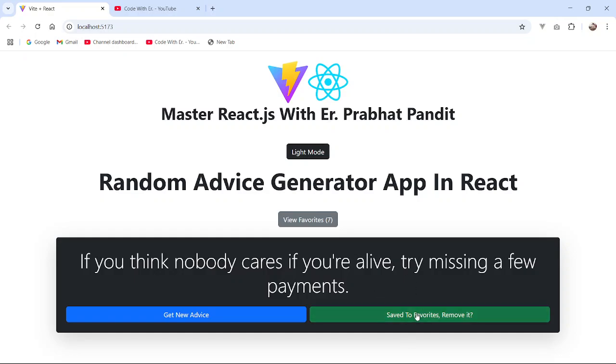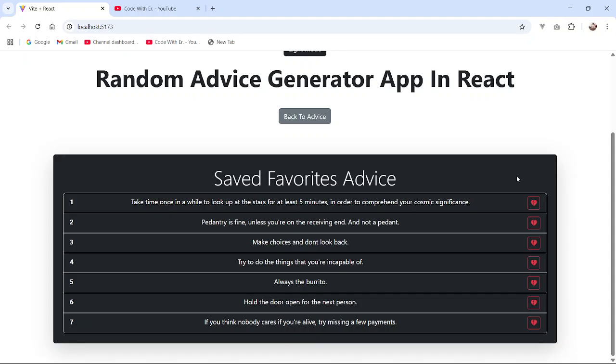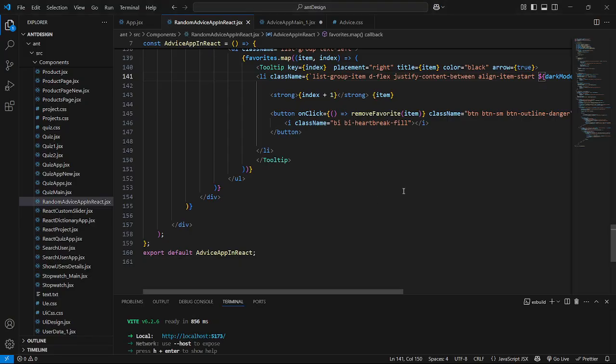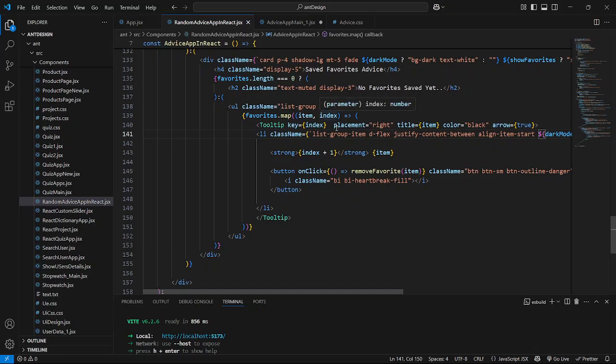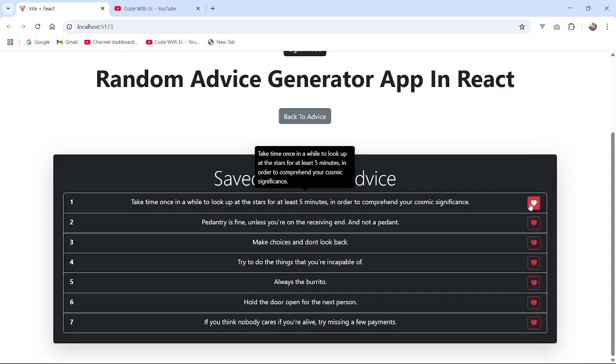Let me remove all the things. Remove this. Can I, guys, give here the placement top. Give here the placement top. You can just play with this code, guys. You can update this, modify this, customize this, personalize this as per your need, as per your requirements.